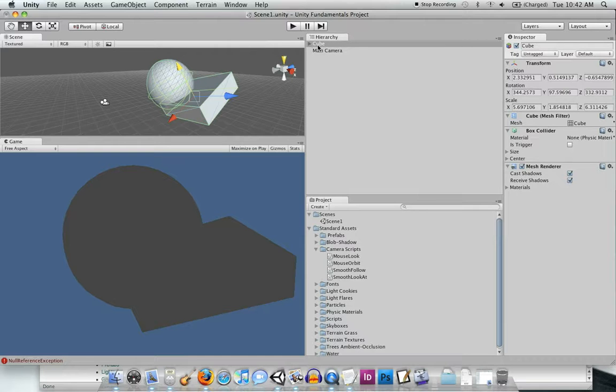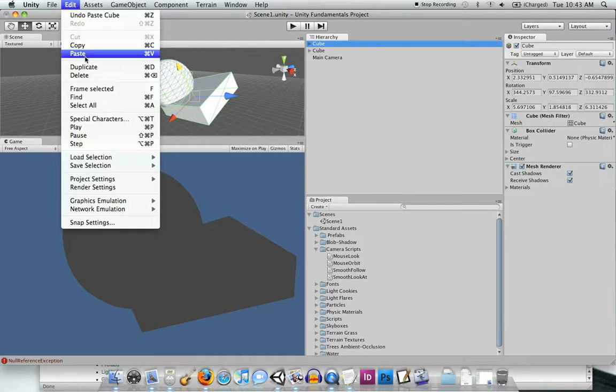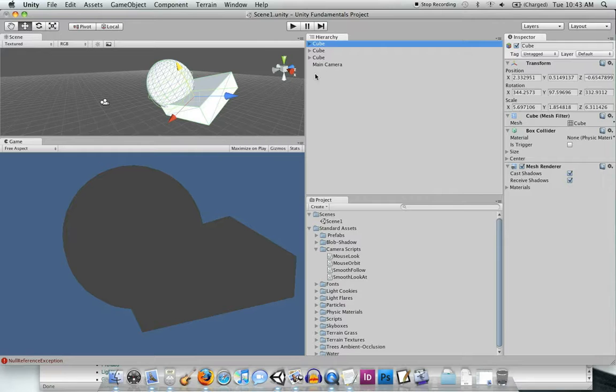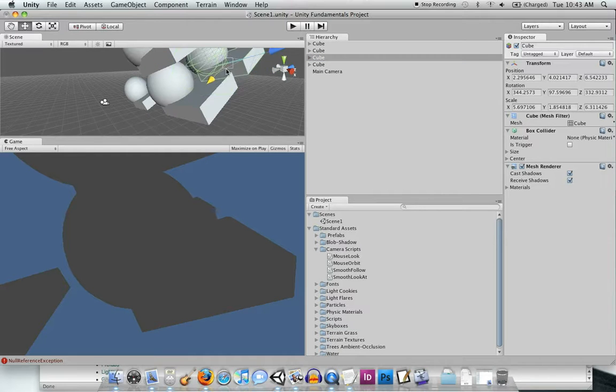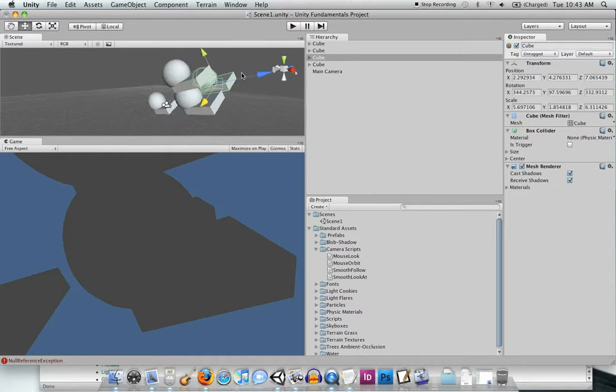If you right-click on the cube and hit duplicate, or go to edit duplicate, or press Control or Command D, you'll get these copies. And I'm going to move them around so they're not on top of each other. Okay, so now I have 4 copies of this sphere cube combination.